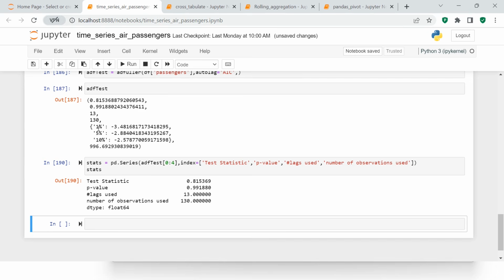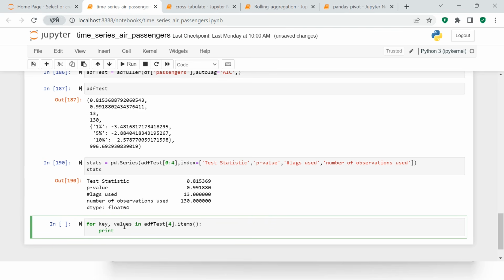Now let's see the criticality. These are the criticalities, so we just have to print that. For X, you see this is a dictionary. If you want to understand how to iterate through a dictionary, I have a separate video, just check that out. For key and values in the ADF test which we have created, into that we want to pick the fourth element, dot items. Now let's try to print key and values.